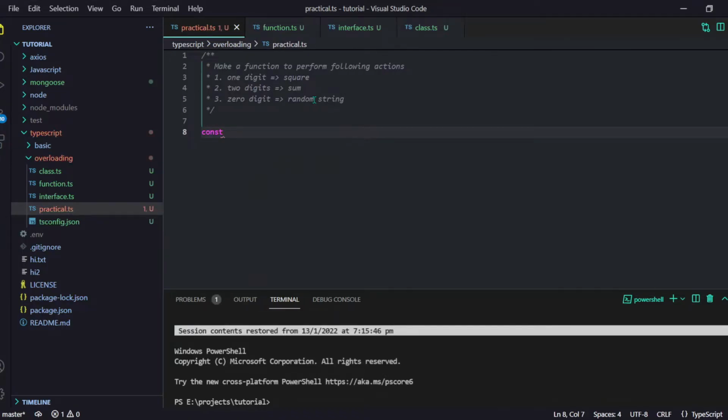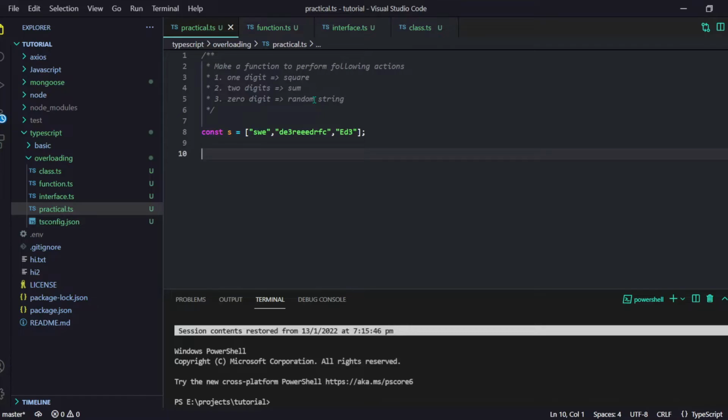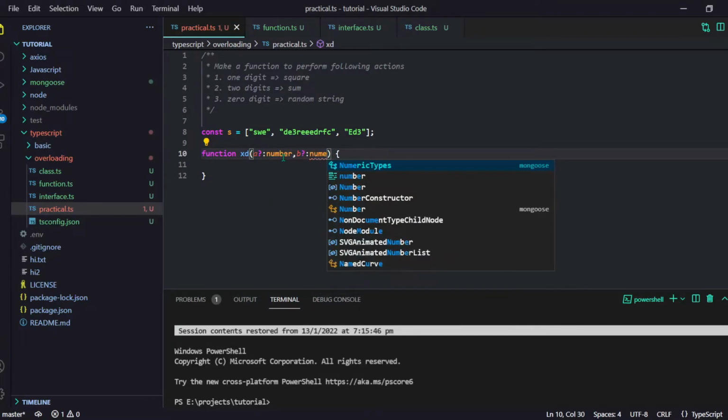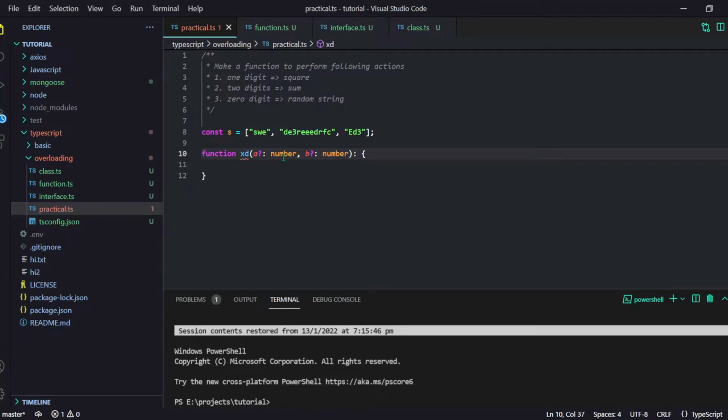Well, first of all, for now, let's make an array of strings with a lot of random stuff. It doesn't really matter, to be honest. We can do it in a better way, but for now it is fine. And now comes our function. First of all, let's name it... guys, naming is really hard, but let's name it xd for now. We will have a, which will be an optional property of course, and it will be a number. And then we have b, an optional property as well, and a number as well. And the return type will be any for now. And let's just do our thing.